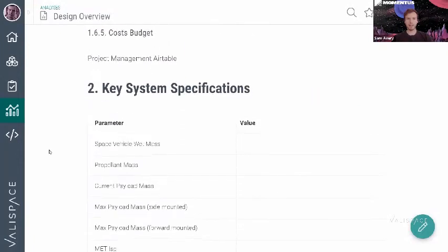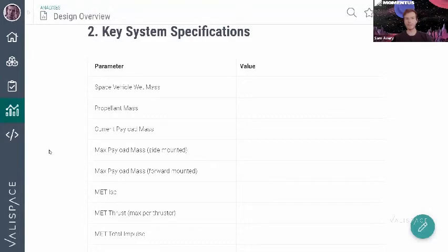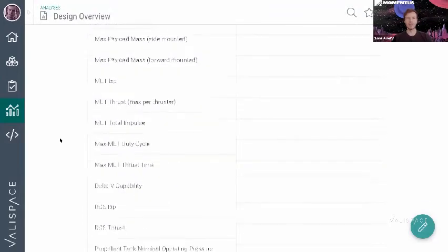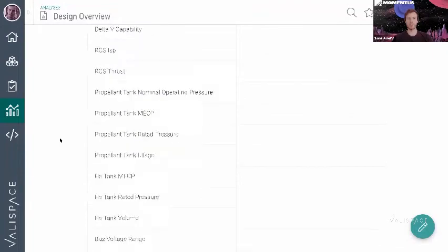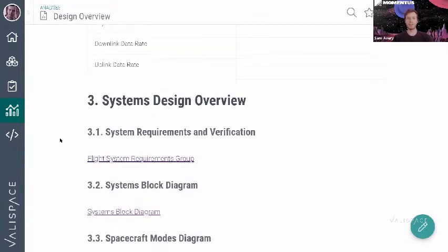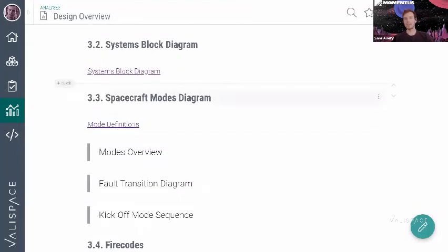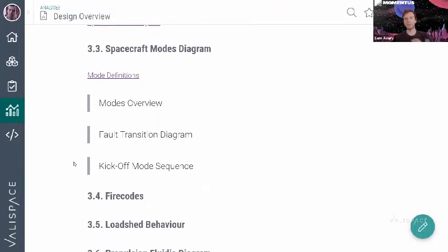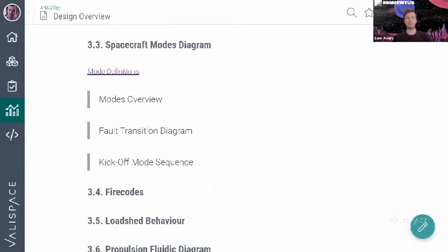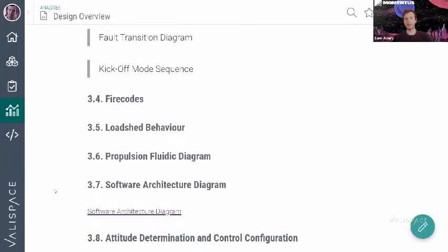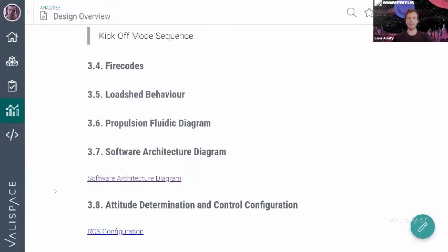So other than that, there's a bunch more. We include specifications that pull straight from our database, like what's our thrust, what's our propellant tank operating pressure, and so on. We include a whole bunch of requirements. We show the constantly updated block diagram of the entire spacecraft. We link to a diagram for the modes. So what do we do in a failure case and whatnot? And we have the fault transition diagram to show that as well. And then there's a bunch more design-based diagrams that we generally show and link.